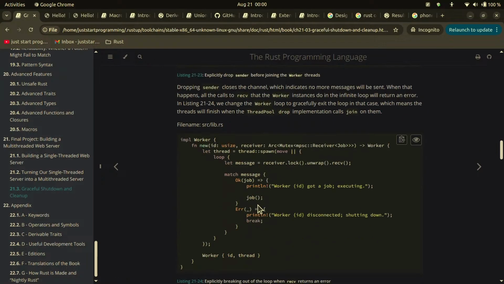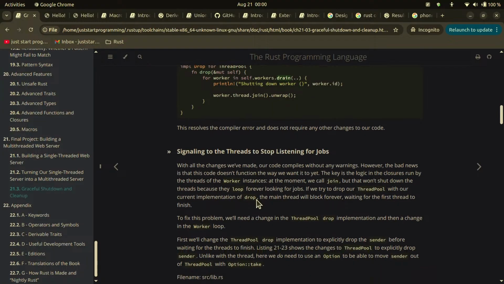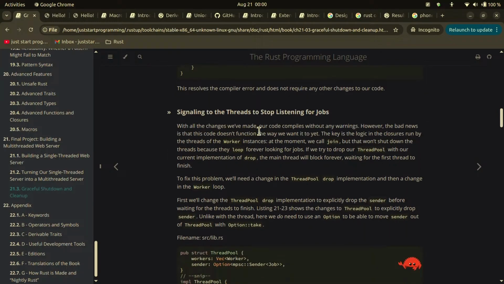Where are we? Signaling to the threads to stop listening for jobs. With all the changes we've made, our code compiles without any warnings. However, the bad news is that this code doesn't function the way we want it to yet. The key is the logic in the closures run by the threads of the worker instances. The moment we call join, it won't shut down the threads because they loop forever looking for jobs.